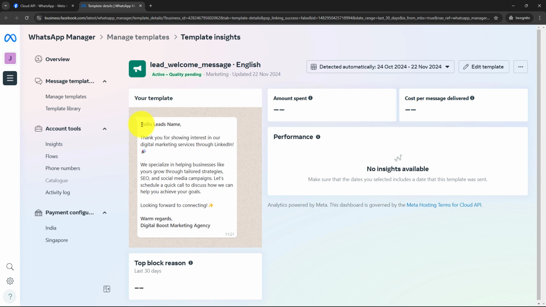Okay, so if you go through the template, it says hello leads name. Thank you for showing interest in our digital marketing services through LinkedIn. We are specialized in helping businesses like yours grow through tailored strategies, SEO, and social media campaigns. Let's schedule a quick call to discuss how we can help you to achieve your goals. Looking forward to connecting. Warm regards, Digital Boots Marketing Agency. So this is the message template that I've created, and using this template, I want to send WhatsApp messages to my leads that are generated.